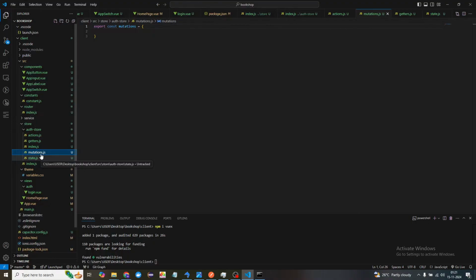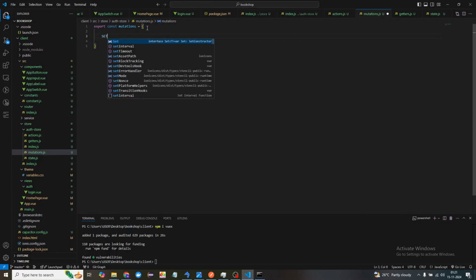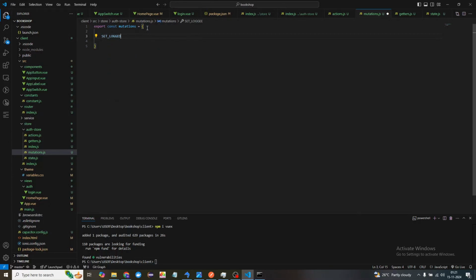Okay, so now we have getter, we have state, and then I'm going to create mutation. Whenever we create a mutation, the recommended way which I saw in big companies is that the mutation name should be in capital and underscore format. So we'll say set logged in user. This is how we are going to define the mutation method.